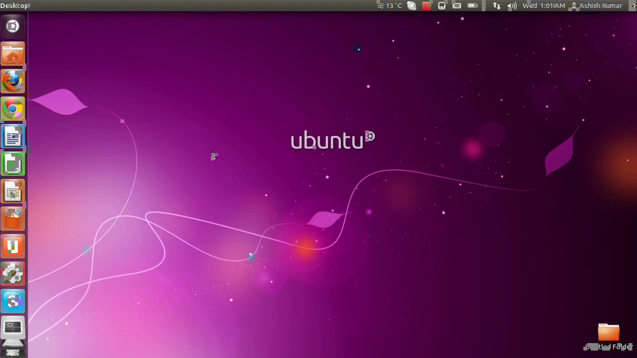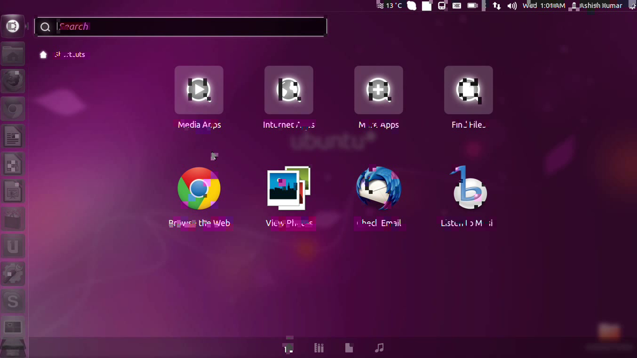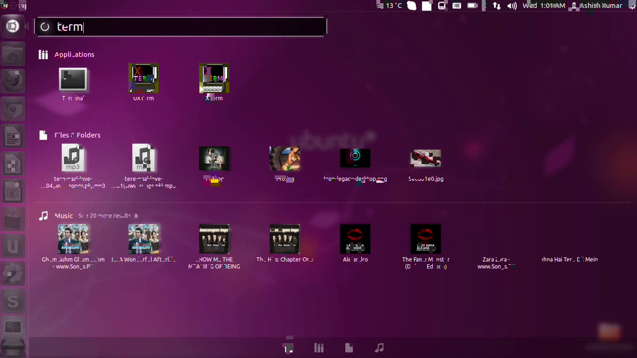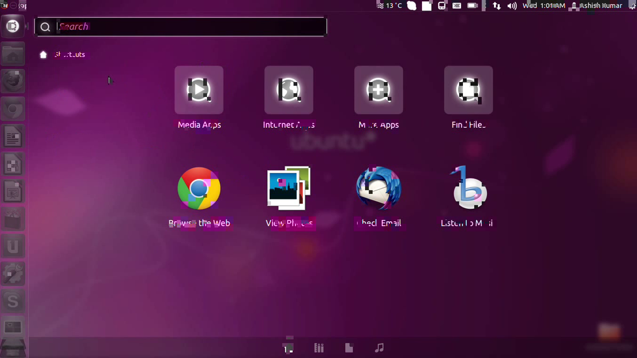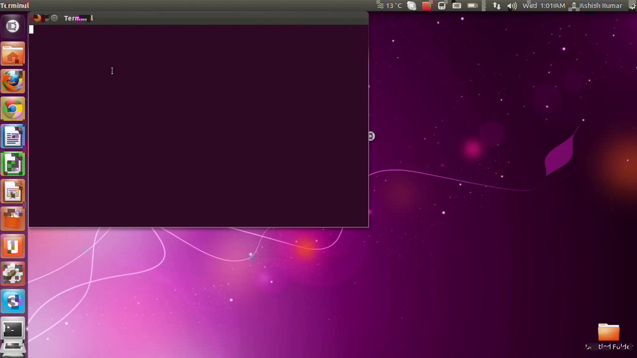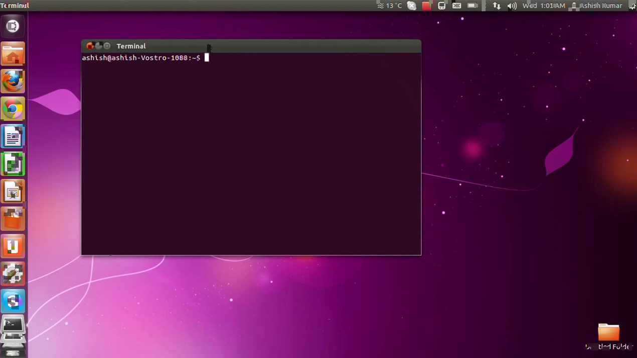Now today I'll tell you how to block a particular website or domain on Ubuntu Linux. For doing that, you need to open terminal. There are two ways to open terminal. First of all, you go to utility and type terminal, or you can open it by keyboard shortcut, pressing Control plus Alt and T. And here it is, my terminal window.